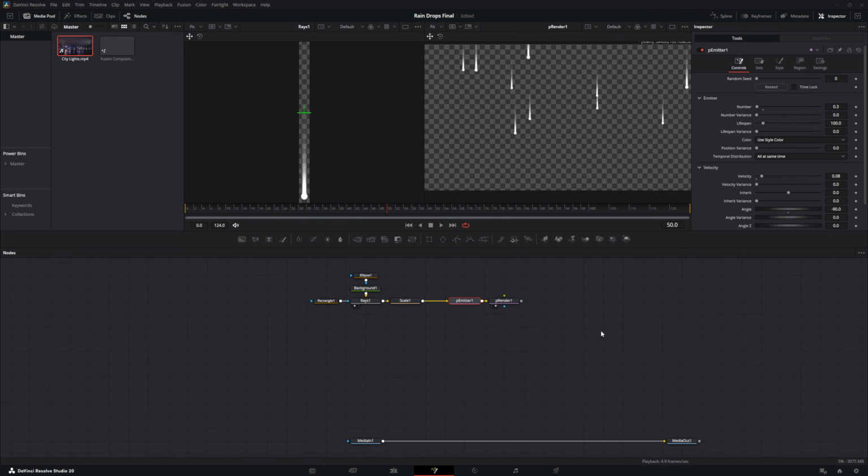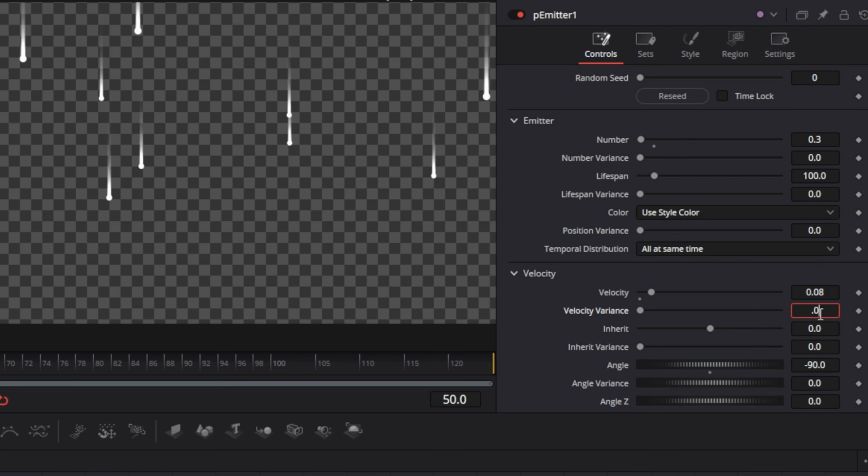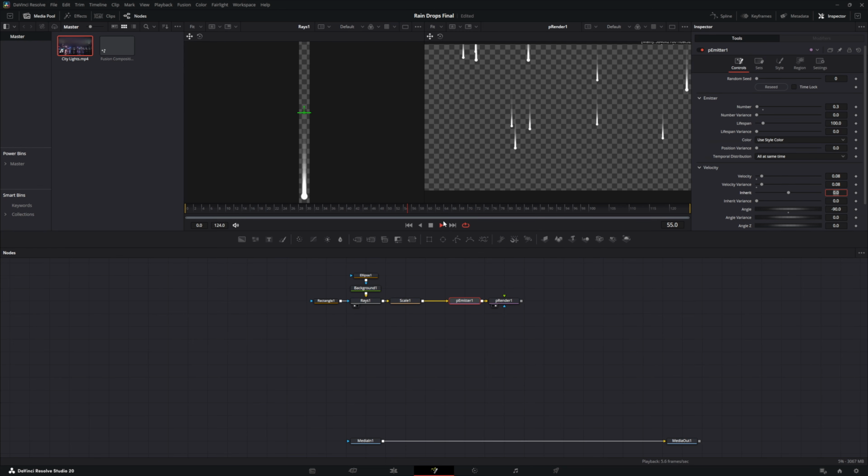We also want to add some velocity variance. So we're going to change that to 0.08 as well, so that when we now hit play, you can see some drops are falling faster than the others. So we're changing speeds of the drops. So this is actually looking pretty good.